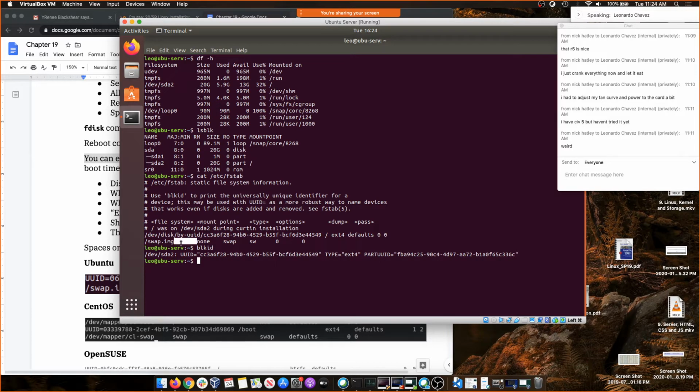But these, if you double click here, it'll select all of it. That is a tab. So swap image tab, none, tab, swap, tab, SW, tab, 0, tab, 0. And here, same thing, UUID, but space. Root of the file system, space, ext4, space, default, space, 0, space, 0. So doesn't matter. Spaces or tabs, either or. And this goes across CentOS, OpenSUSE, Ubuntu, all of them. They all deal with it like this.